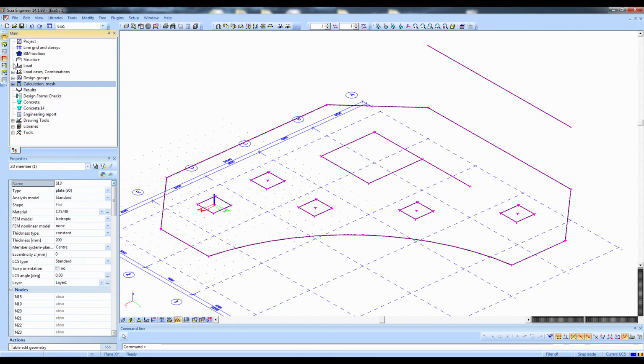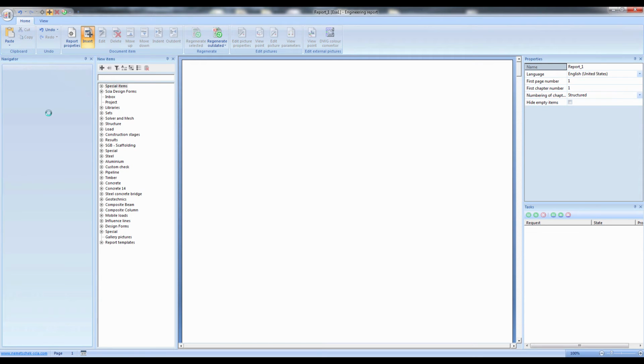Of course, you can also continue with punching check, but we will not go into detail at this point. Now if you go back to the main menu, the next step is the engineer report. Now this engineer report works actually in a very simple manner. You just have to add elements into the navigator and then the report will be generated. So you add elements here and then you will be able to see the results here.